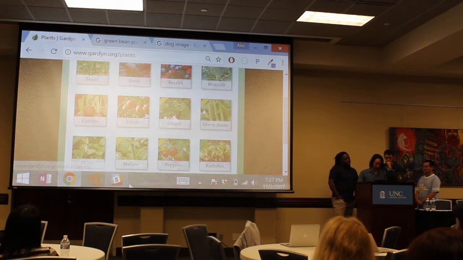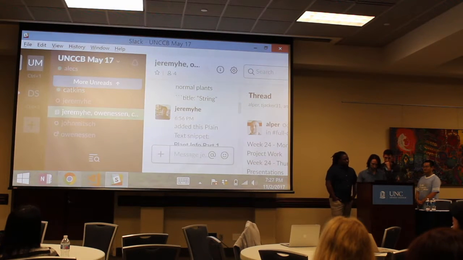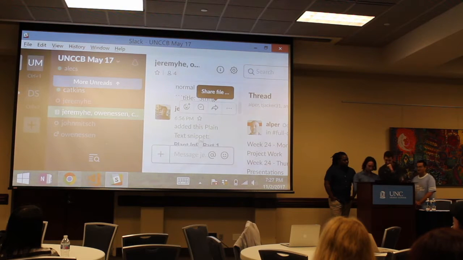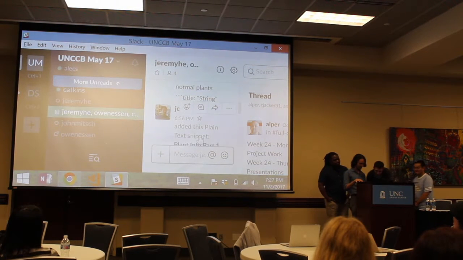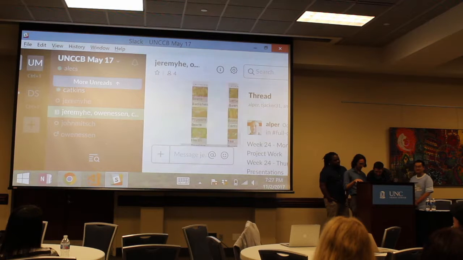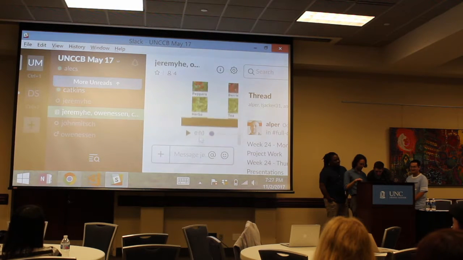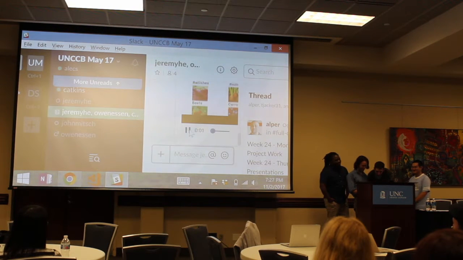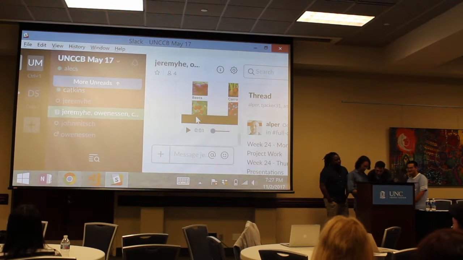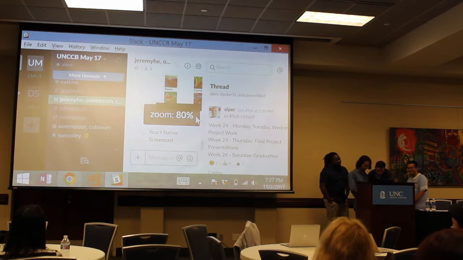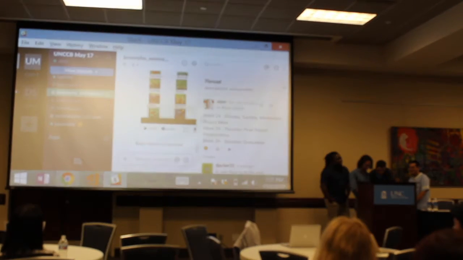We also did a super simple, bare bones React Native version. Oh gosh, we're all zoomed in here. Let's see if we can find the screen. Scroll to the side. Zoom out. Oh, there we go.